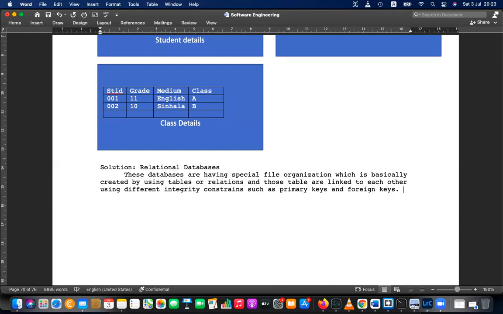Let's learn what these are, right? The solution for this problem, so the solution for insertion anomaly, deletion anomaly, and updation anomaly, is integrity constraints, right? And these are different integrity constraints, and those are called primary key constraint, foreign key constraint. So let's learn. But anyway, these tables are linked.